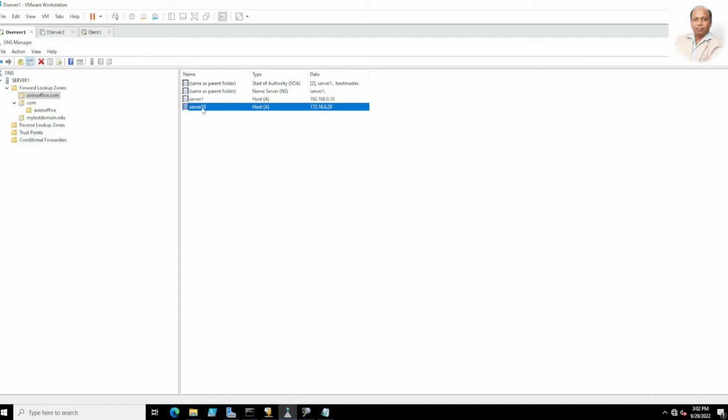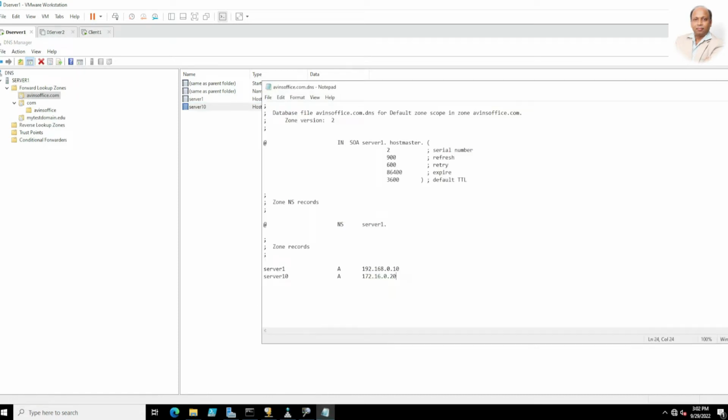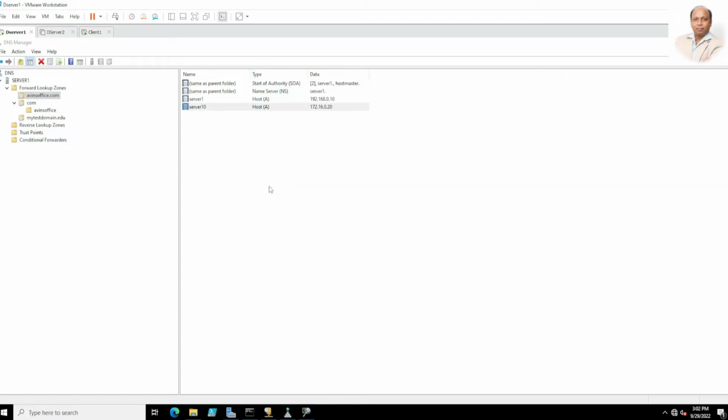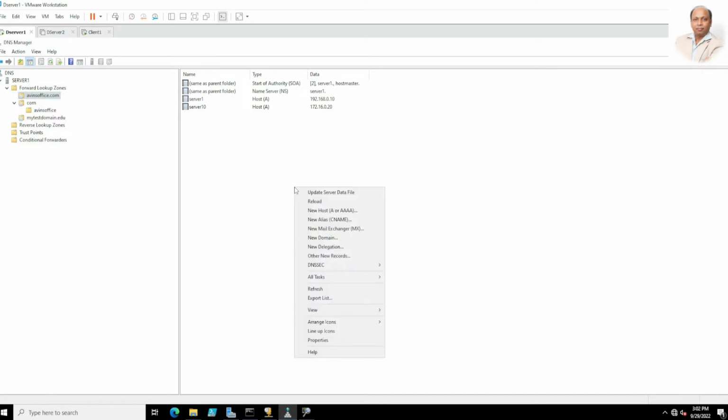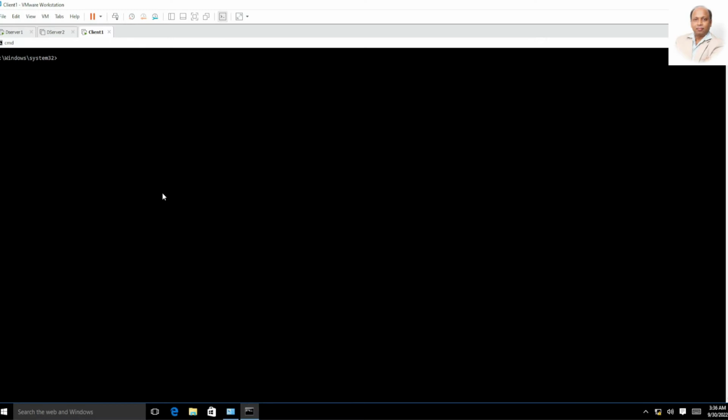server10. So if I create, if I copy 21, 22, 23 and save it, reload it, refresh it. Yeah, it works. Let us have a look at NSLookup.